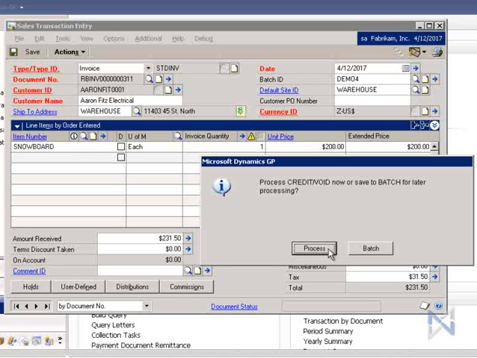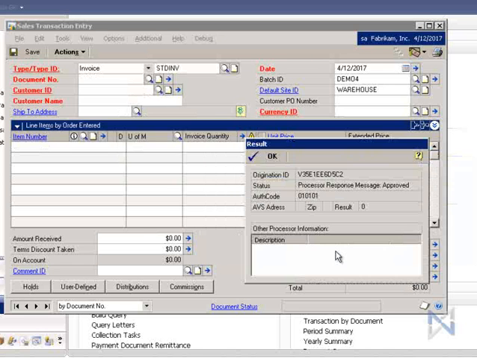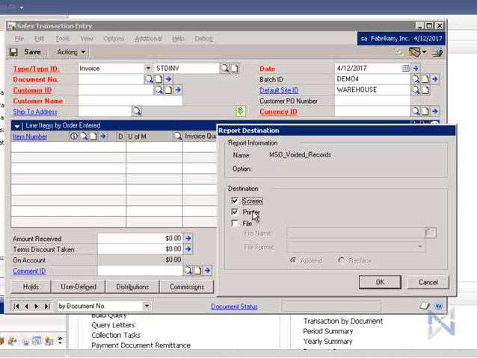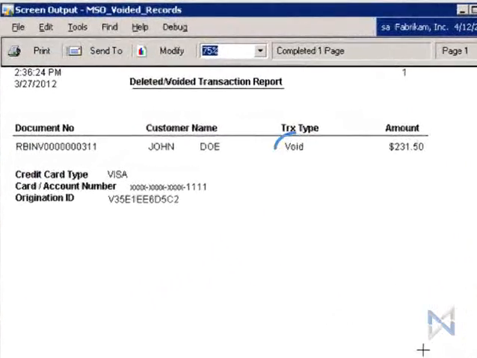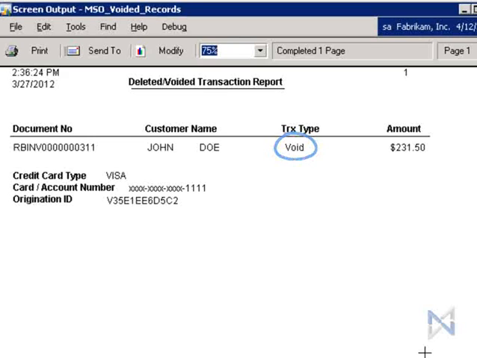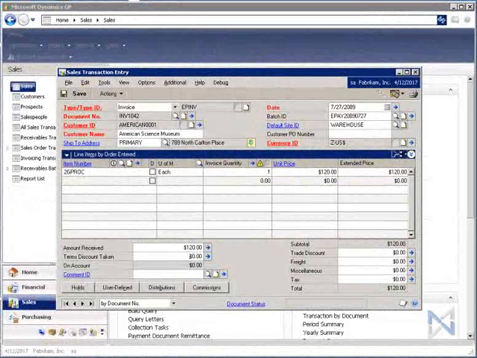If we save to a batch, CCA will create a delete batch. Void transactions will be saved to this delete batch for processing at a later time from the batch verification window. For now, let's click Process. As you can see, we get a response back stating that the transaction was approved. If we take a look at the transaction report, we do see that the void transaction was successfully processed for the customer.